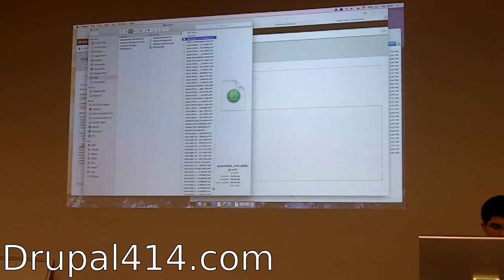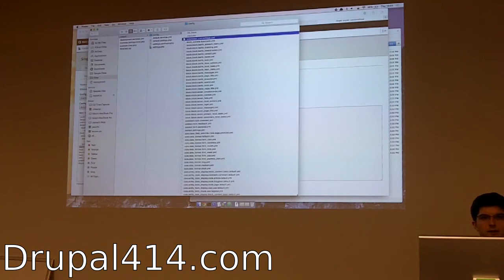In Drupal 8, all of your configuration files can live as YAML files in this directory, site's default config. You don't have to export your configuration here, but for most sites where you are trying to move configuration from dev to test to live, you should be exporting these, committing them to Git.